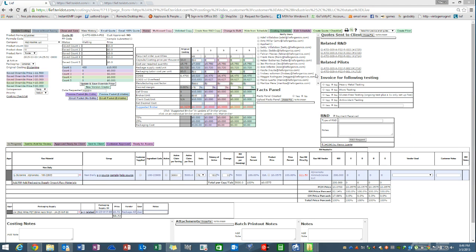Obviously the people that use this will know how to navigate it better, but this gives everybody, including the people that need to use this, an idea of how this works.